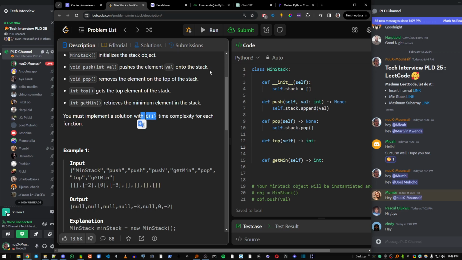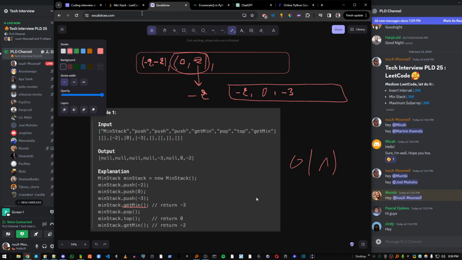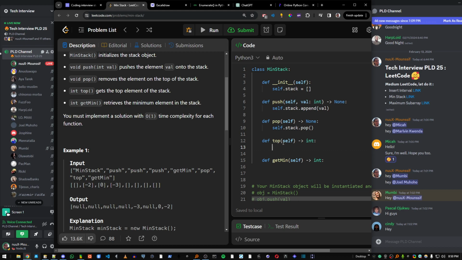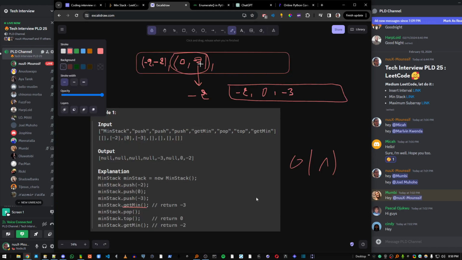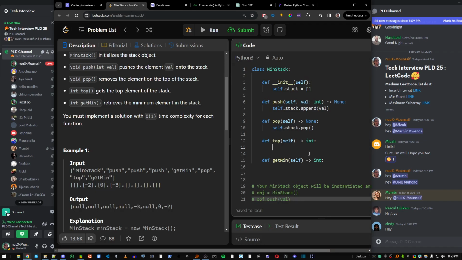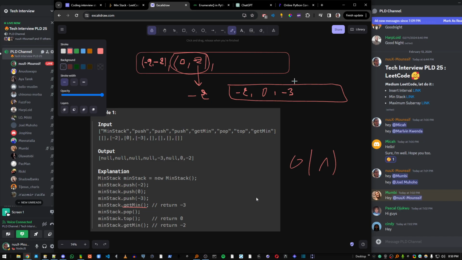Okay, how can we do it? Yeah, just the way you said it. So the top, we're just gonna return the last element, right? Because we're not gonna pop. Yeah, top just returns, it doesn't pop it. So self.stack, and the last element is gonna be -1. Because top is just like saying who is the last element in the array, and it's gonna say oh, -3 is the last element.